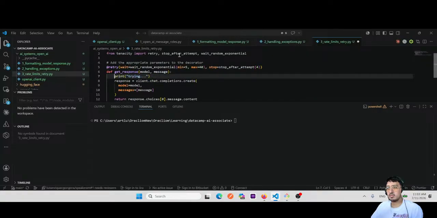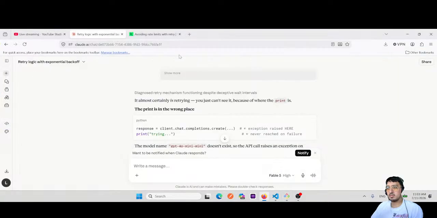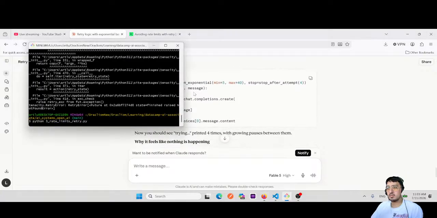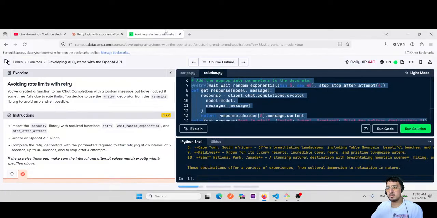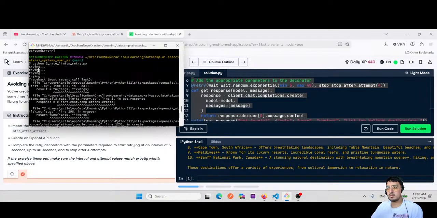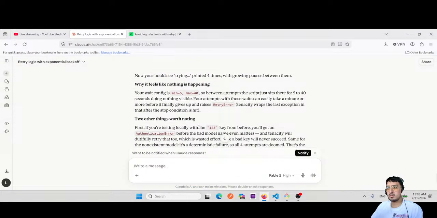So he's trying that, he's trying after 5, 10, 20, and 40. The only thing is that, because it was somewhere here, it wasn't reaching this because it was failing already in this line. It just makes sense. Yeah, it executed all of the tries. So, okay.